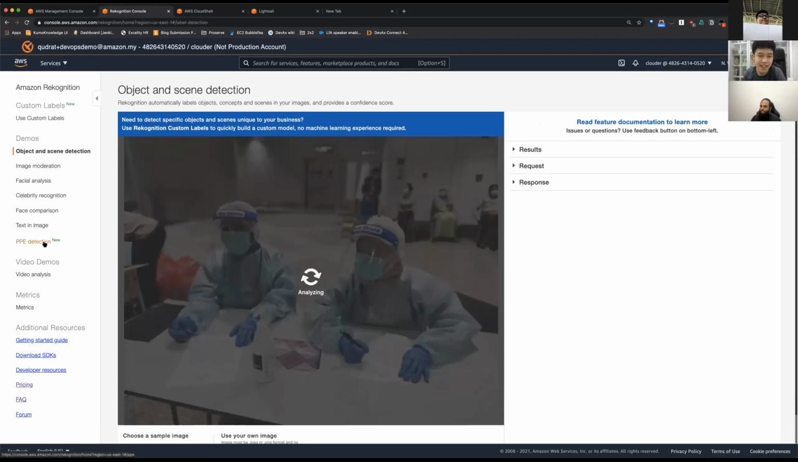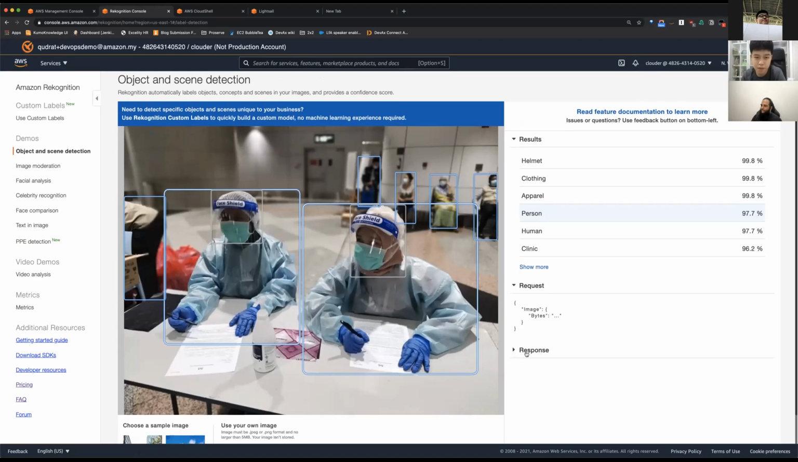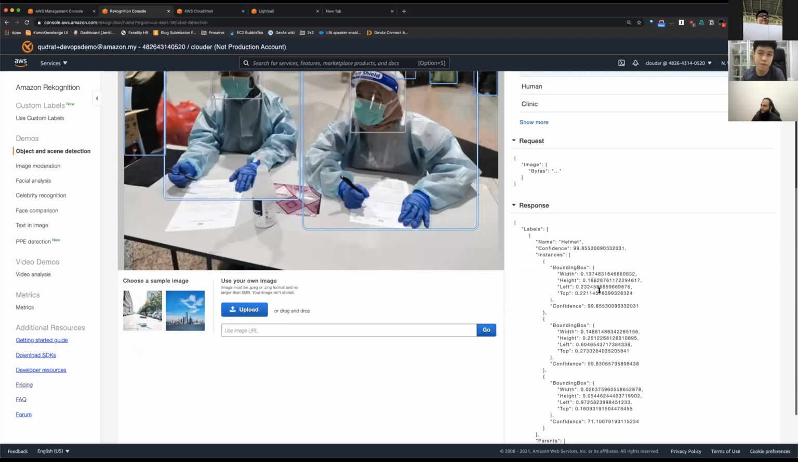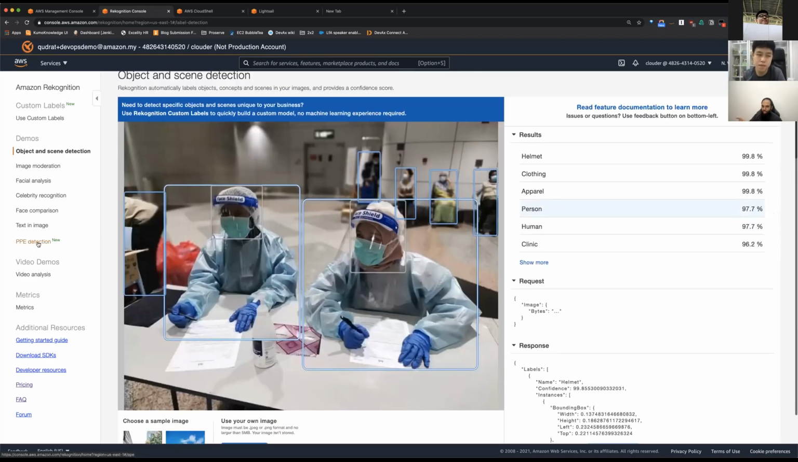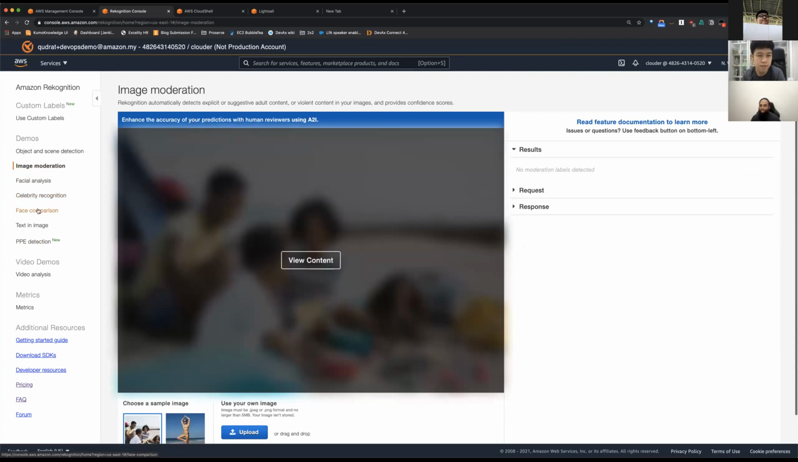Now we have another service for PPE also. It's a general computer vision model that's being used over here. You can check helmet, clothing, and apparel. How you use this in your application is pretty straightforward. When you call it with an API, you get a JSON object as a response, which gives you all of these bounding boxes, which you can then use to trace, and it also gives you a confidence score. So that's basic object detection, and we have PPE detection which does the same thing, but it also checks whether you have a face mask in place, and gloves in place. It will also detect if someone is not wearing a face mask, which is useful if you want to find people. We have image moderation also.